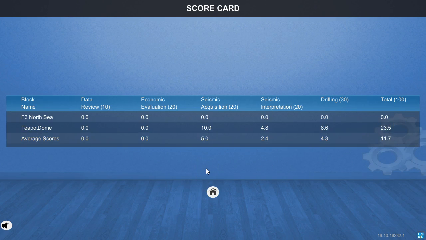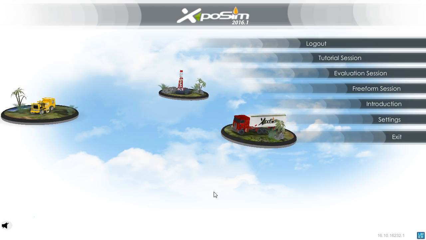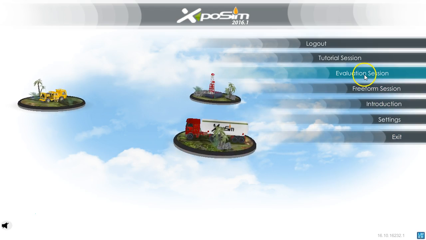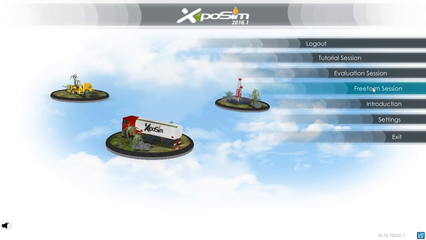So you can see that in the evaluation mode, the user is being evaluated for each of the activities he or she is doing. And this includes data review, economic evaluation, seismic acquisition, interpretation, and drilling. And then a final score out of 100 is calculated. So this is the main difference between evaluation and freeform mode.